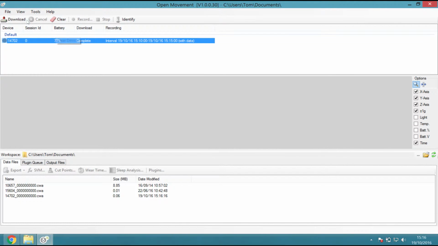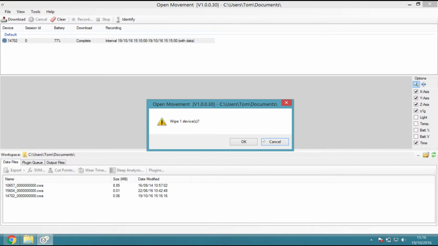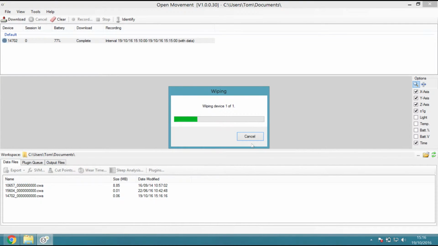And when you are finished with the device data and you're satisfied that the download is completed, feel free to clear the device, and this frees it up to be used again for another recording. So I'll just hit the clear button here. Now this thoroughly wipes the device and removes all trace of any data that's been on it.